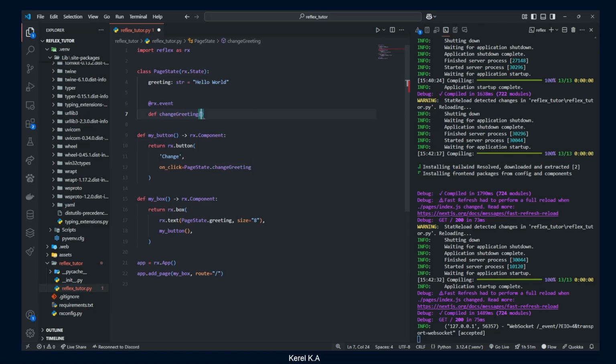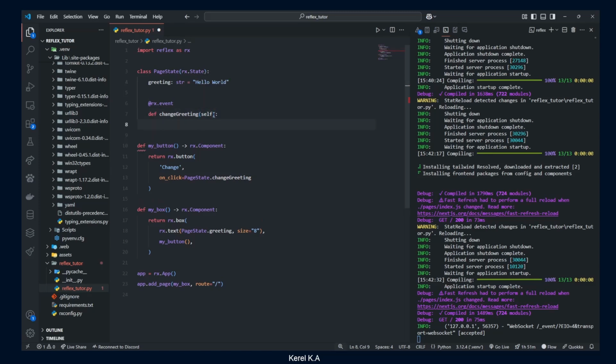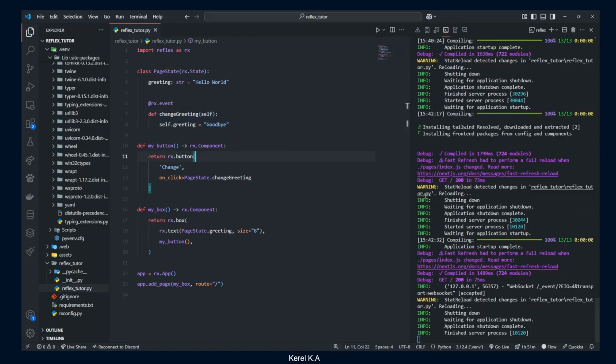And the parameter should be false. It refers to the class itself. So when we need to change greeting, we refer to self.greeting, and change it to goodbye, let's say. So when the button is clicked, the greeting will change to goodbye. Let's save.